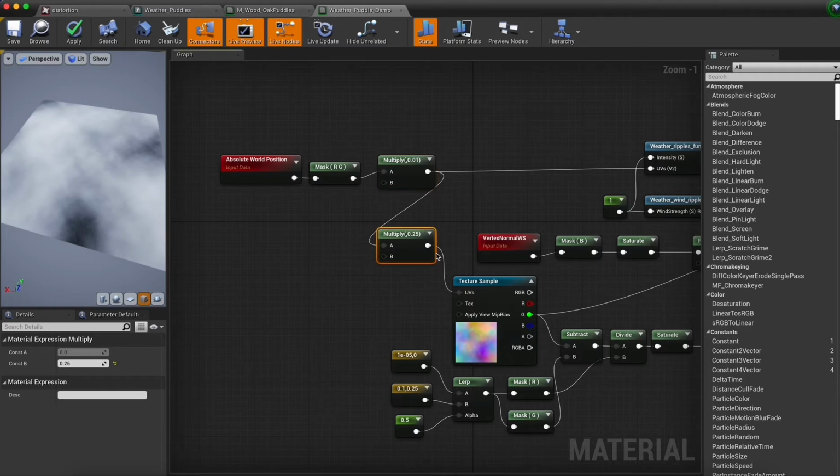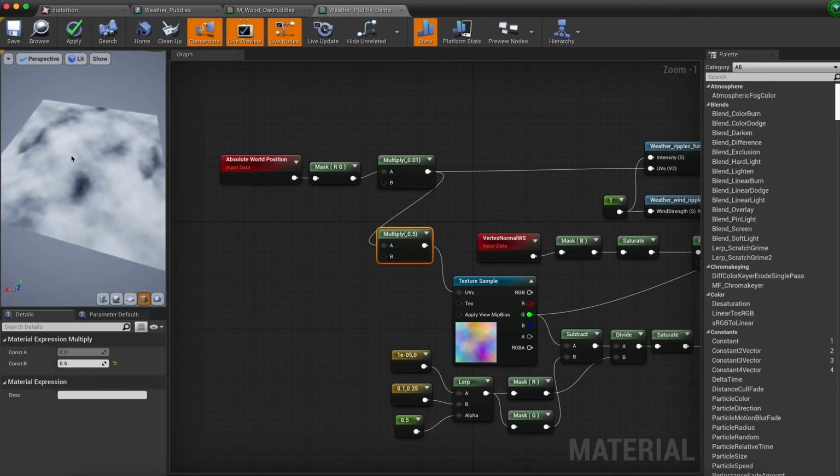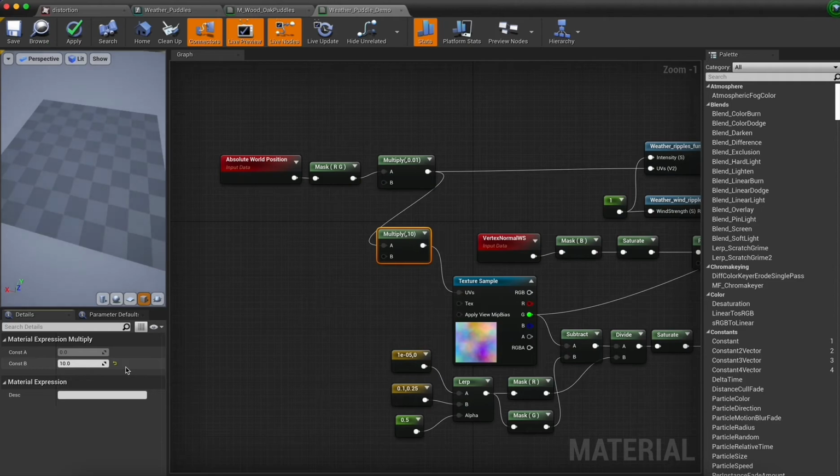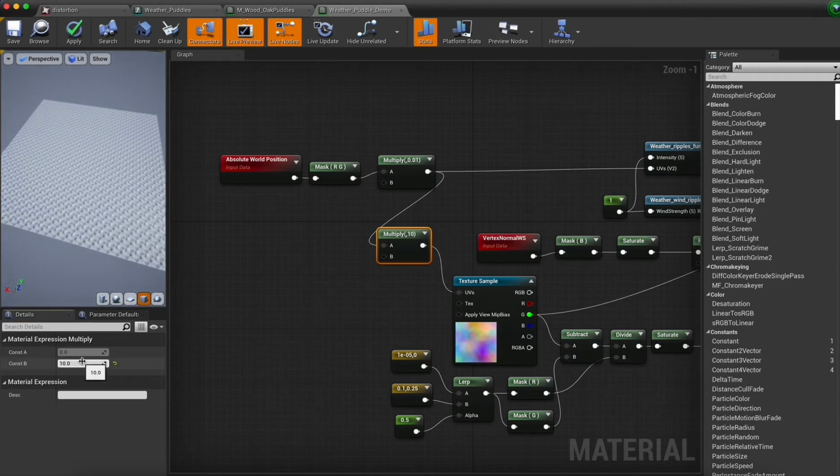Next node, I'm going to change the value here. The original one is 0.25, and if we change it to 0.5, it's 2 times. Okay, if we change it to 10, okay, there is something different. So these two values can control the scale of the pattern we choose. And finally, our puddles will appear in the places that are dark.